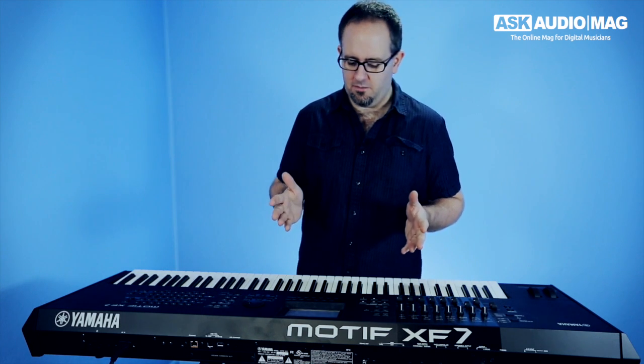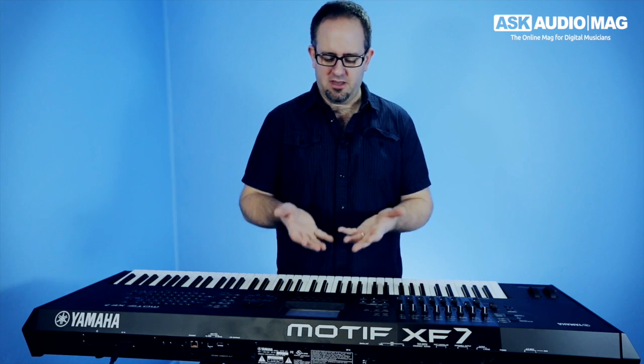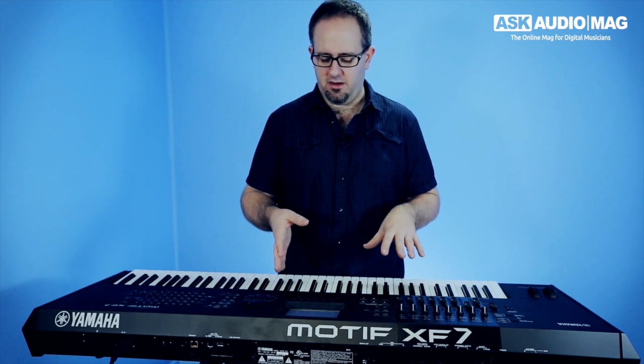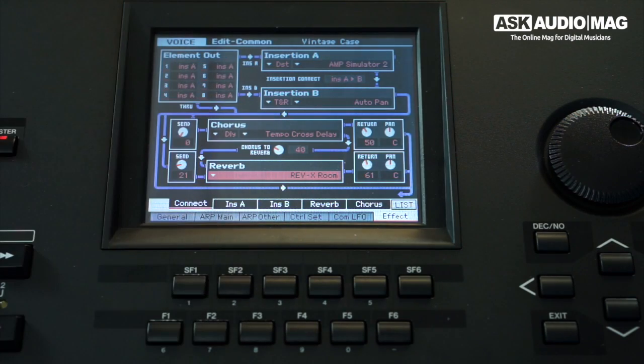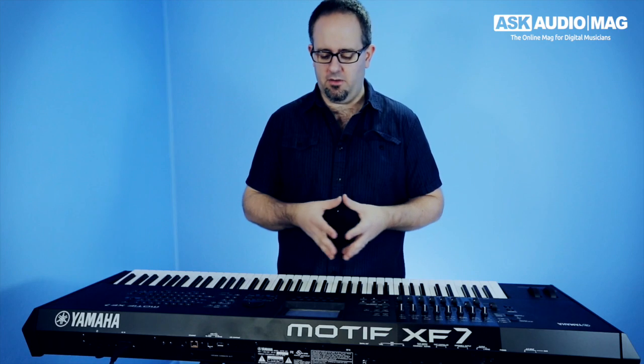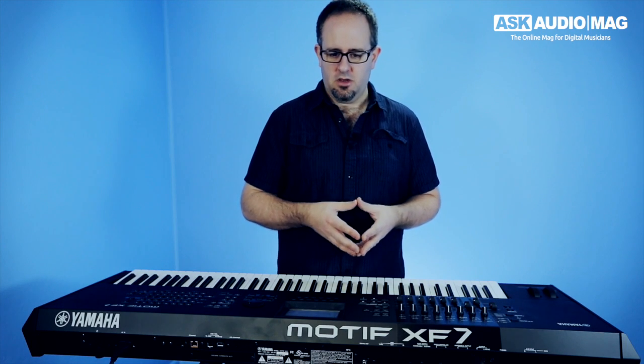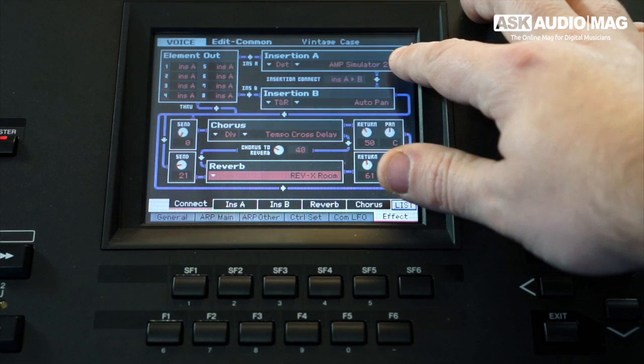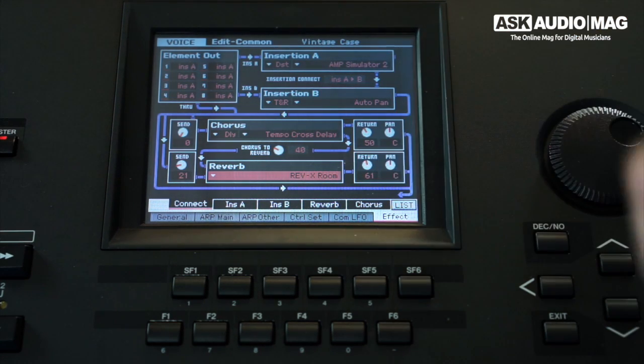It's totally up to you. So for now, for this particular voice, all 8 elements are piano things. They're all elements of this electric piano. So I want all 8 going to the insert A. So if I look at insertion A, I see the sounds going from the elements right to there.